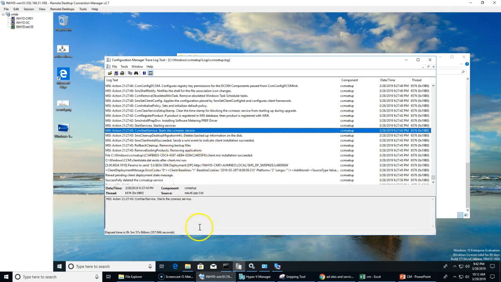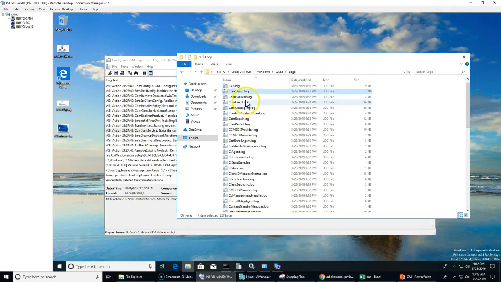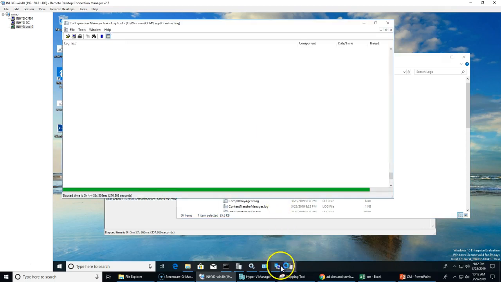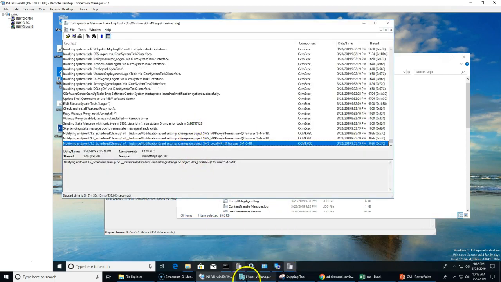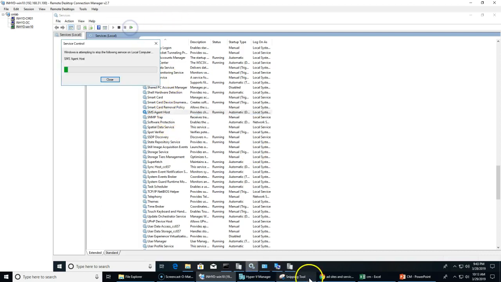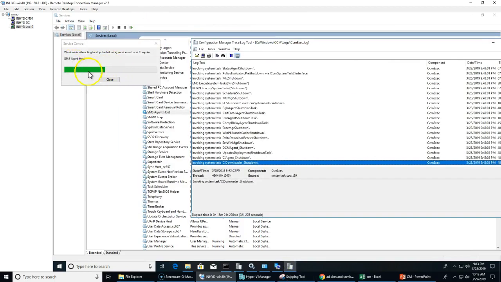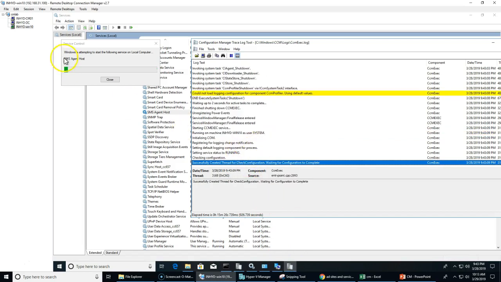Now I go back to the logs. There's something called CCMExec. This is the first execution, so that's the specific service related task. For example, if I restart this, you look at here, it is shutting down, and now it is starting. Okay, it's starting.